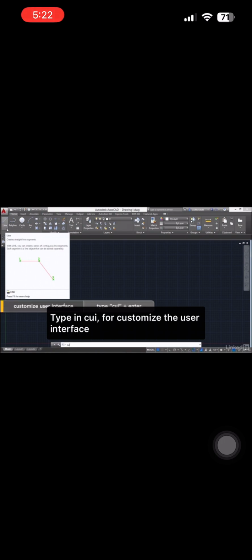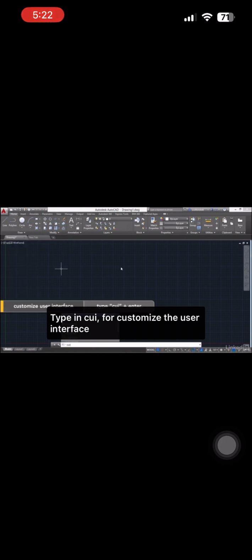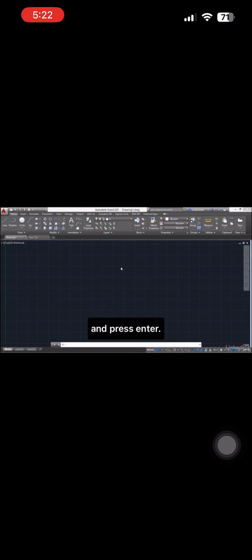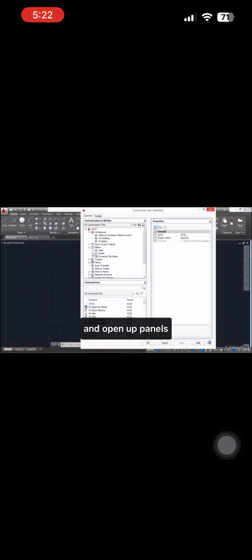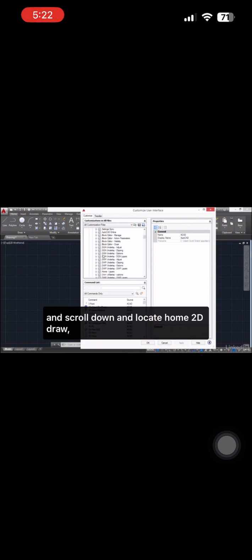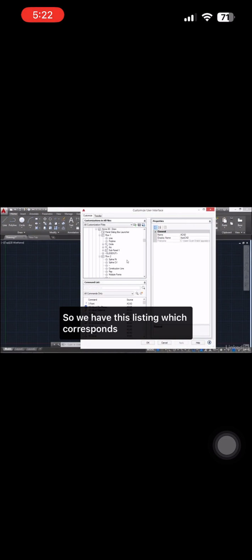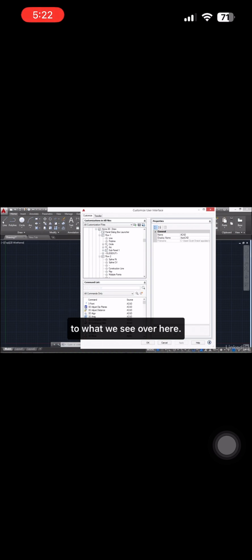Type in CUI for Customize the User Interface and press Enter. That opens up this large, potentially intimidating dialog, but I'm just going to give you a quick tour of this and just give you a sense of what's possible. I'll go into the ribbon here in the hierarchical tree and open up Panels and scroll down and locate Home 2D Draw. Open that and then open up row 1 and row 2. So we have this listing which corresponds to what we see over here.